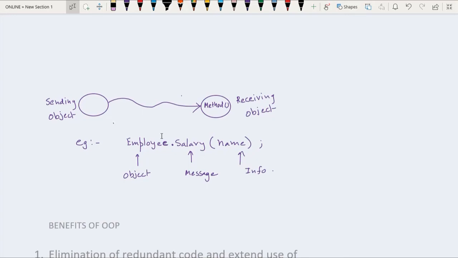There are 3 objects of type employee. Each of these objects will have its localized copy of the salary function. So if I say employee1.salary, the salary function of employee 1 will be called, and not of employee 2 and employee 3. So this is how the objects can access the methods.